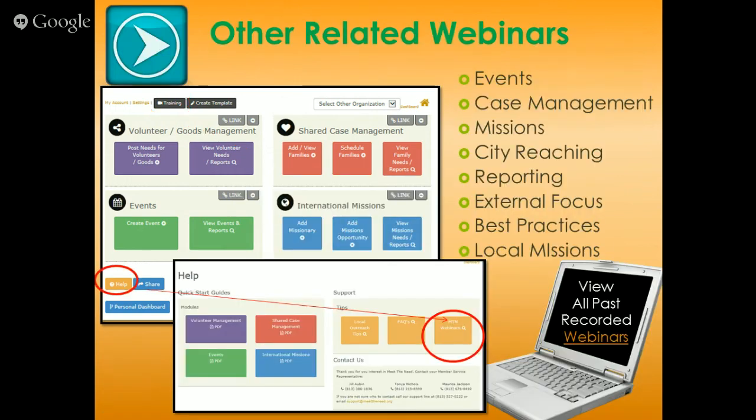All right, other related webinars. This is just one that we're doing right now, which is outreach best practices and empower users. But we also have webinars on events, case management, missions, city reaching, reporting, external focus, more best practices, local missions. If you go to the help button on your dashboard, there is a link, Meet the Need webinars, and you can access the last 12 months of webinars that we've had. So definitely take advantage of those to find out and dive in more to specific topics about Meet the Need.